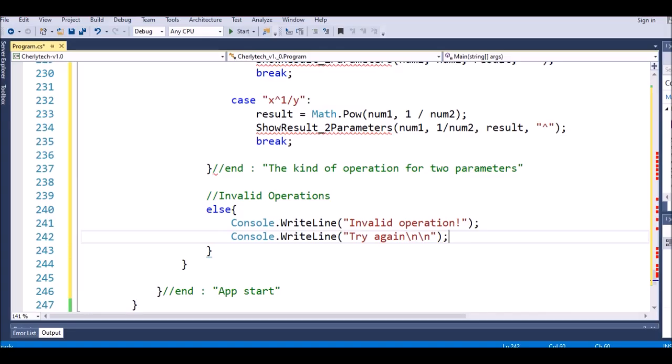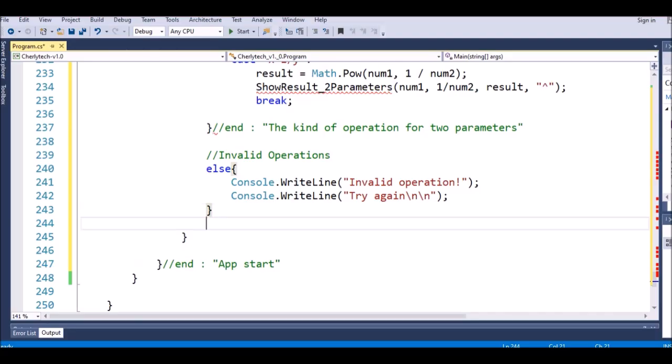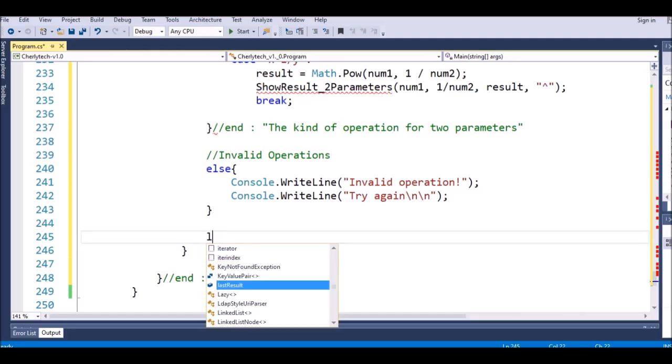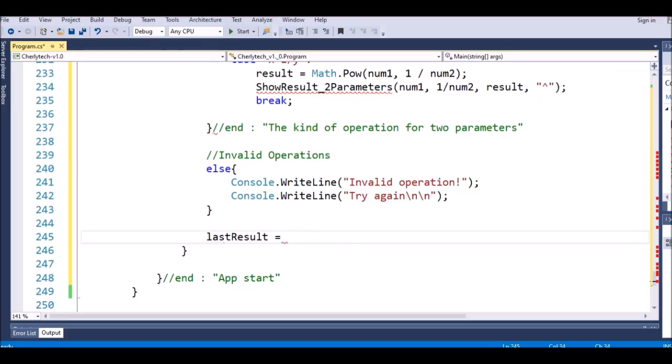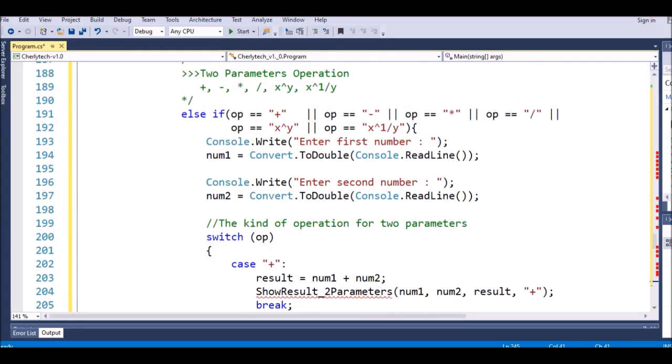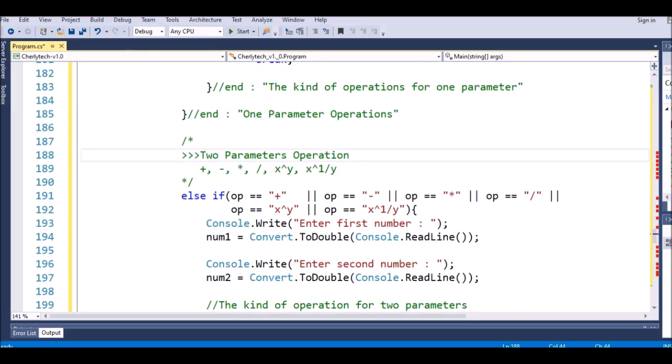Okay, and then last result equal result like this. So to operation.